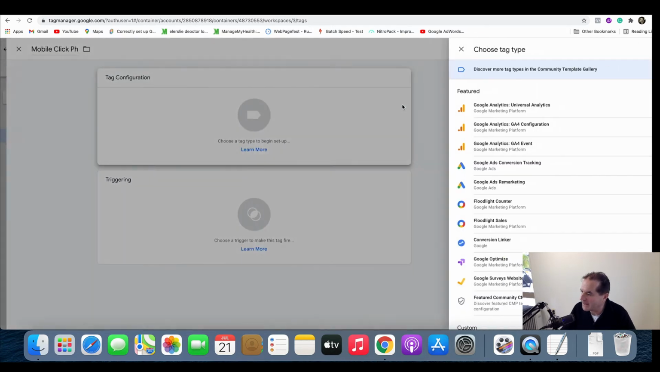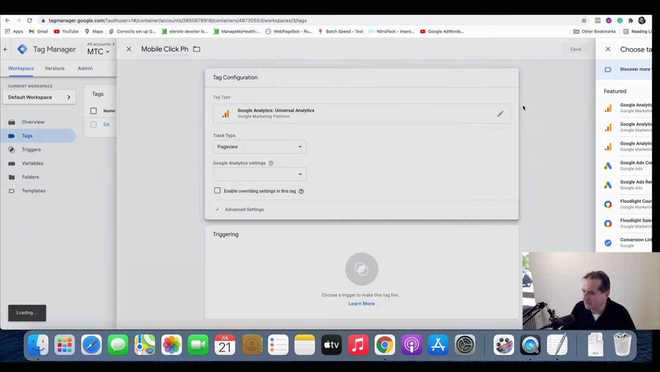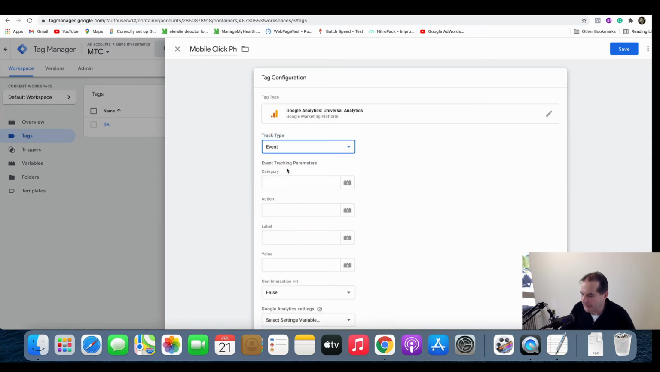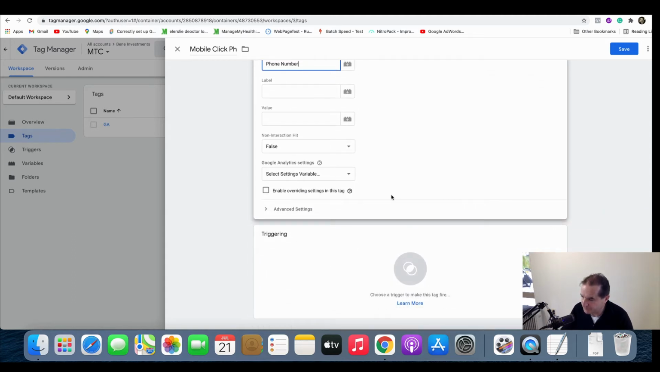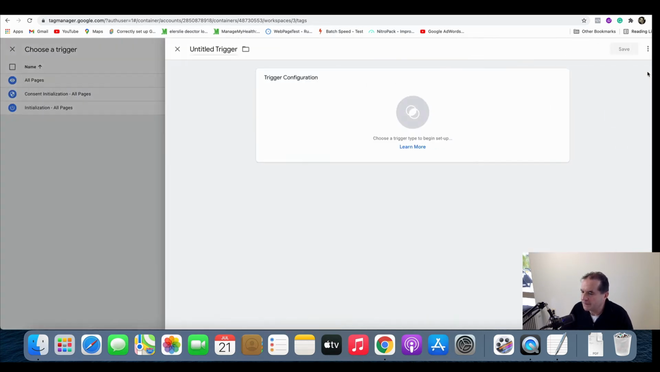So we come over to tag and we want to do Google Analytics. No, we don't. Yes, we do. We want analytics and we want an event. Okay, now the category is going to be a click and the action is going to be phone number. So you just need to remember these. So click phone number, both with caps, and we come down here and we want to actually set a new trigger. So we go plus, and this is going to be click on mobile number.